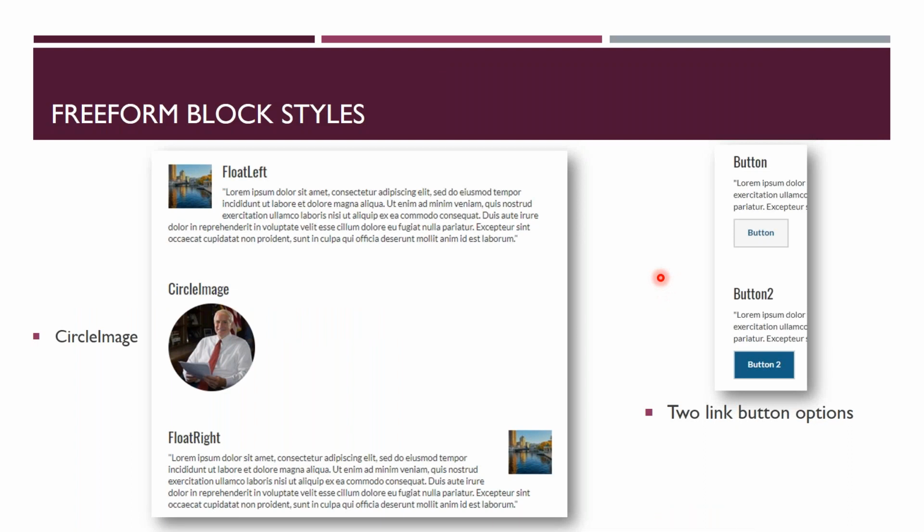All right, so those previous attributes were block style attributes. We also have two new block styles that you can add to freeform block content, specifically to images. You can add the circle image. We've always had float left and float right. That's where you can add an image to the page, and with float left, it will float to the left of the surrounding content. Float right, you can add the image to the page, add the float right style, and it will float to the right of the surrounding content.